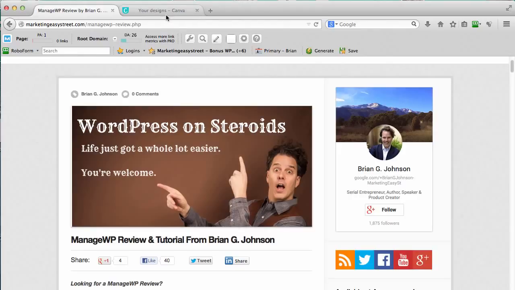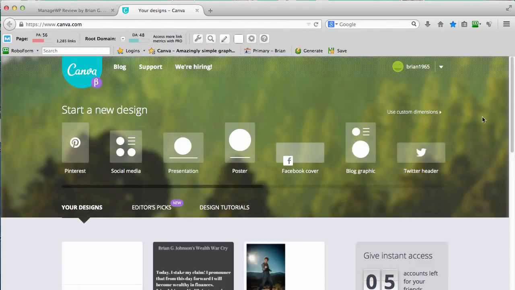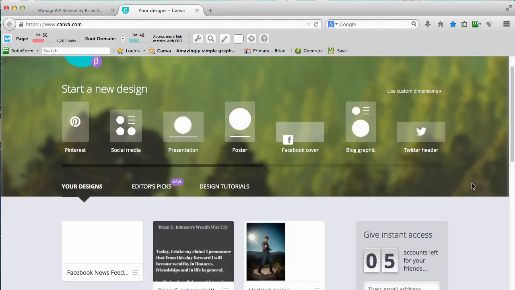Now, when it comes to using Canva, you can use this service to create all kinds of graphics, pictures, social images, and whatnot. You can create blog headers. Maybe you want to create a cover image for Facebook, and you can see we've already got a preloaded template ready to go, and so on. So how do you use Canva? Well, it's really pretty easy. Let me show you what I often do.